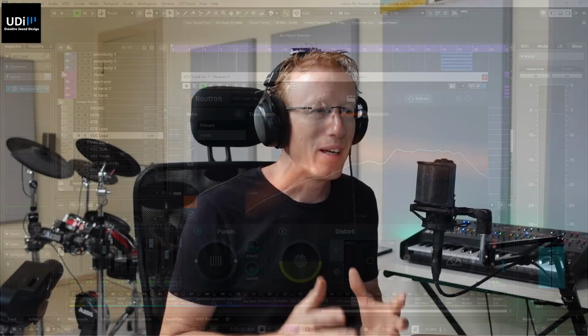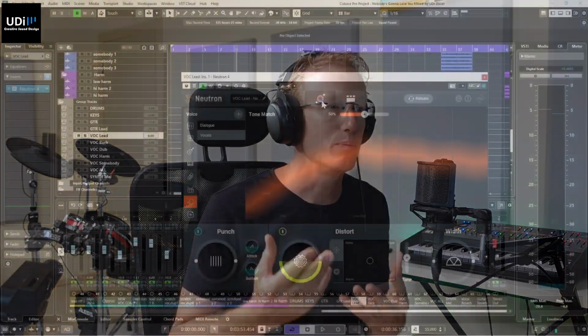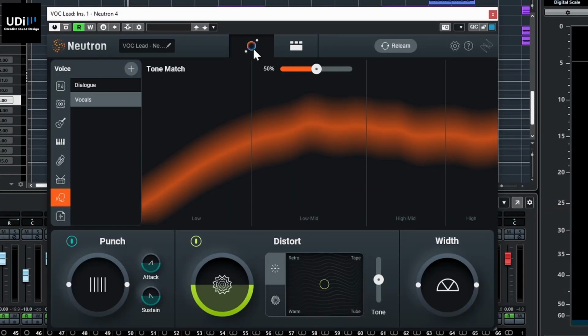Right, so we have the track Analyze, and this is the power of Neutron. Of course, we need to tweak and we need to adjust things. It's not entirely instant magic, but we see something going on already. So we have the tone match, which is brilliant.